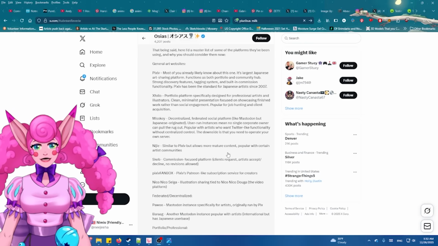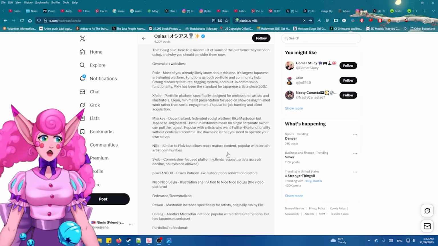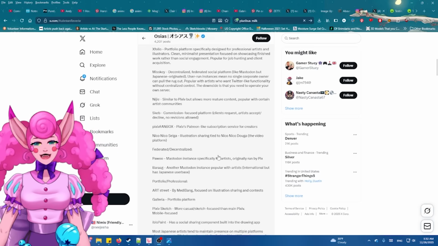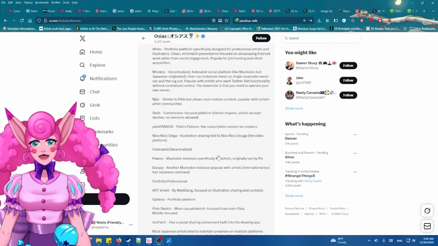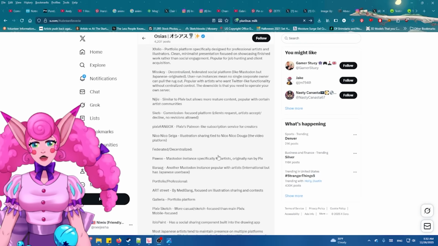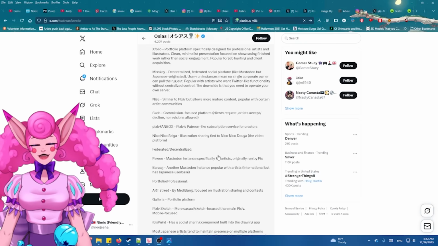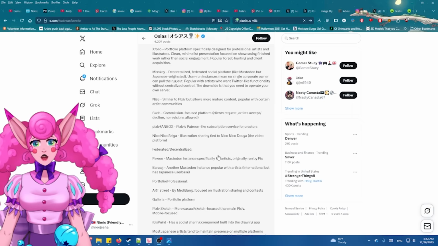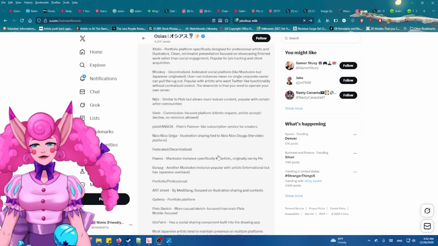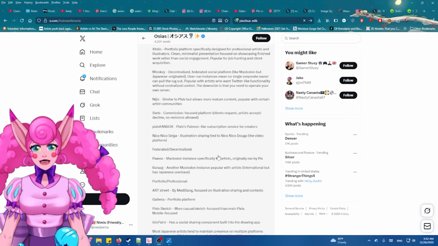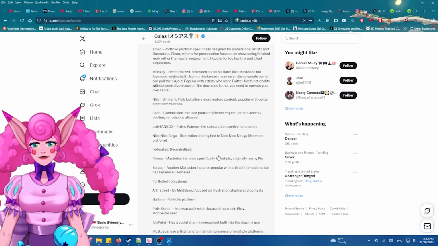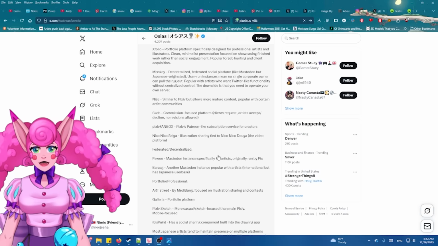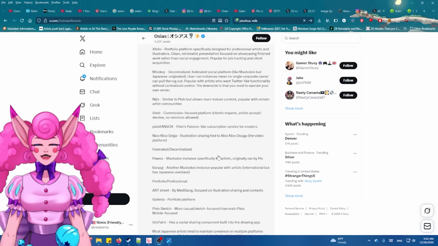The downside is that you need to operate your own server. Nijie, or Niji-e, is similar to Pixiv but allows more mature content. Popular with certain artist communities. Skeb is a commission-focused platform. Client requests, artists accept or decline. No revisions allowed. Pixiv Fanbox is Pixiv's Patreon-like subscription service for creators. Nico Nico Seiga is for illustration sharing, tied to Nico Nico Douga, the video platform.